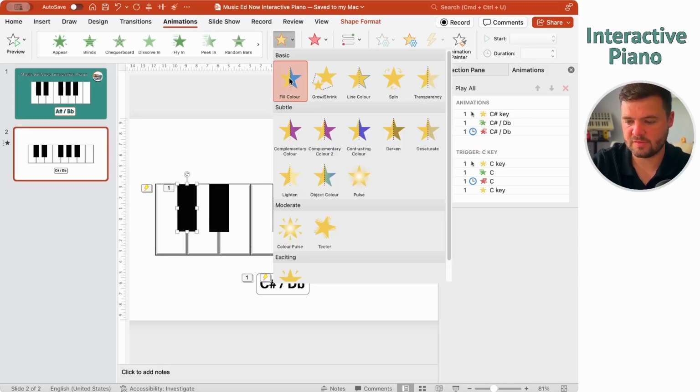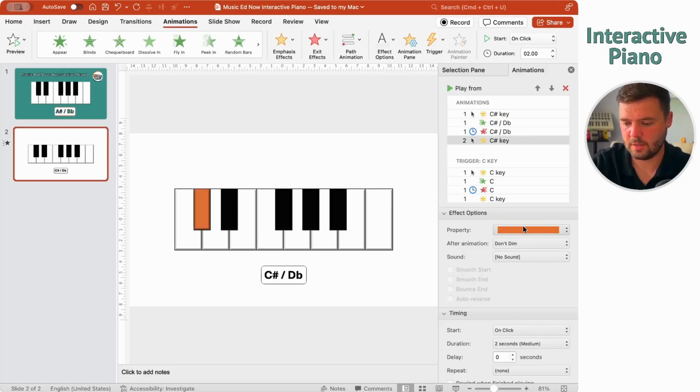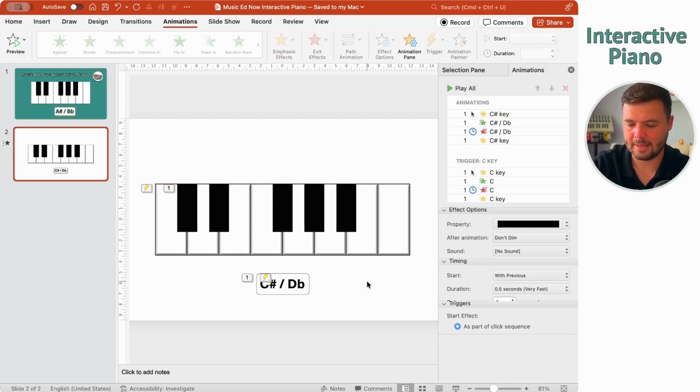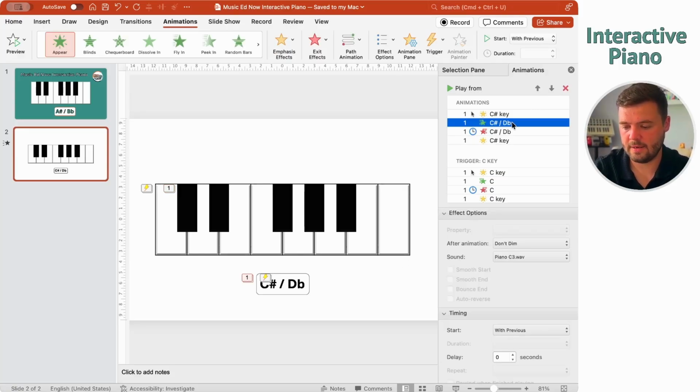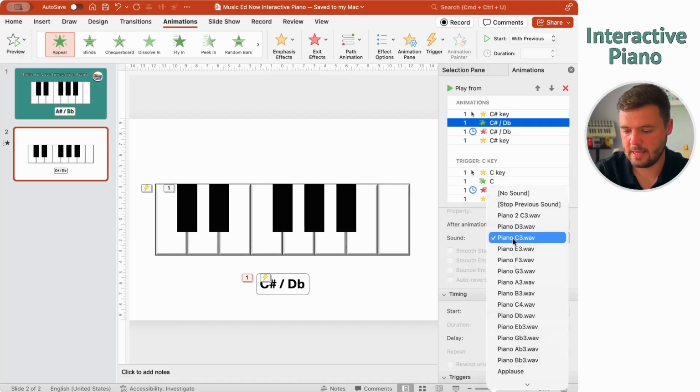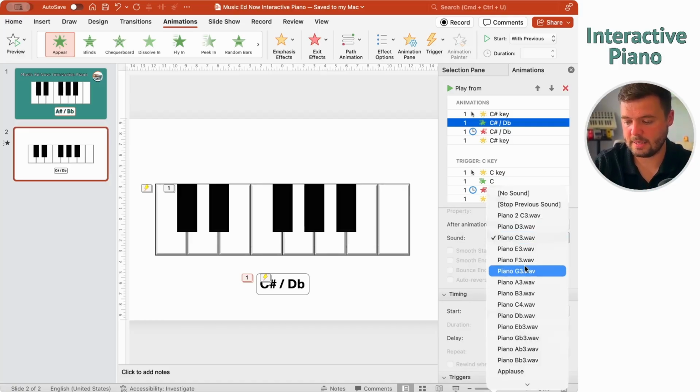Then we're going to do an emphasis fill for the fourth step in our sequence. We have to make sure it's with previous. It's 0.5 seconds. And this time we want it not changing back to a white key, but obviously a black key. On the appear effect, we also need to change the sound from C3 to D flat, which is here.